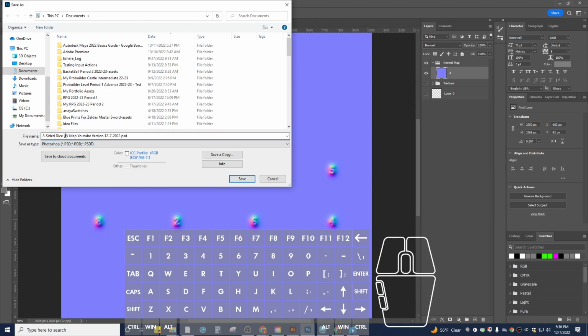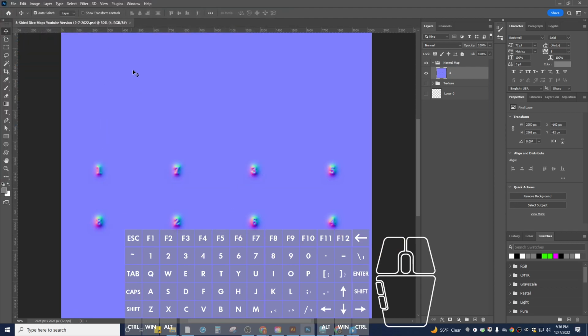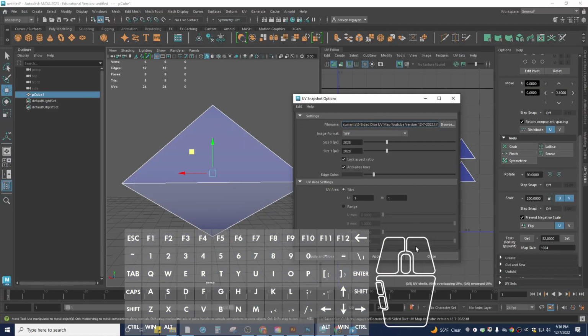I'm going to call it 8-sided die UV map. It's fine. Basically, I'm just going to call it the maps, because we're technically making multiple maps, a texture map and a normal map. So I'm calling it 8-sided dice maps PSD file. I'm going to click Save. So now I saved the Photoshop file. I can close it, or I can keep it open in case I want to make some changes. But I'm going to open up Maya now and get back to what we were doing.